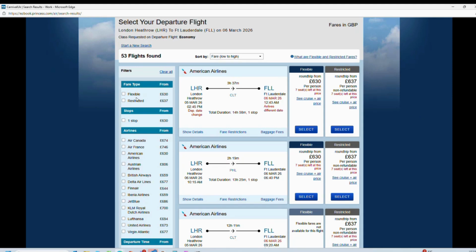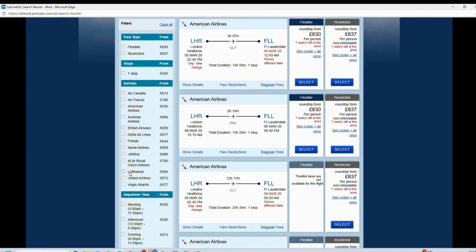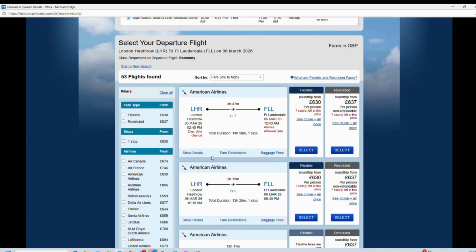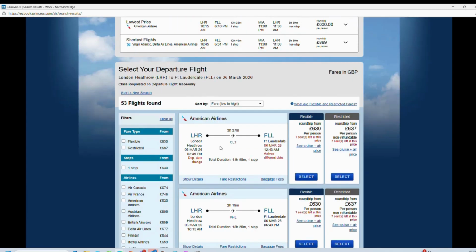You can see they're flexible, restricted. I will talk about restricted air shortly. How many stops? If there was a direct route, it would have direct. All of your airlines. So if your guests are collecting air miles with somebody, you can filter it by airline. You can also filter it by departure time of day, should you wish. I'm actually going to go in and change it completely though.